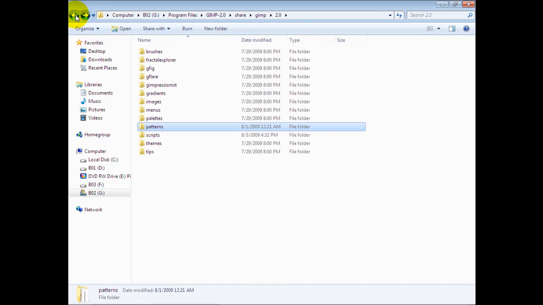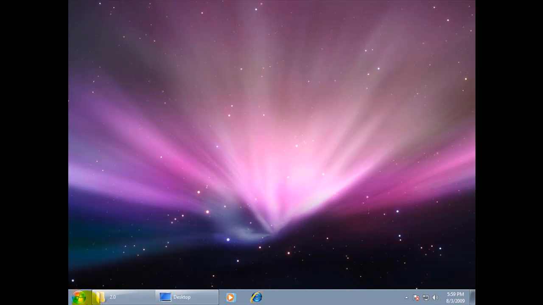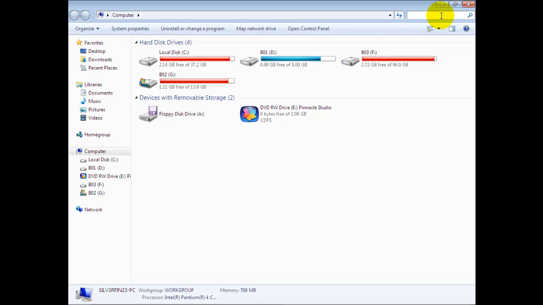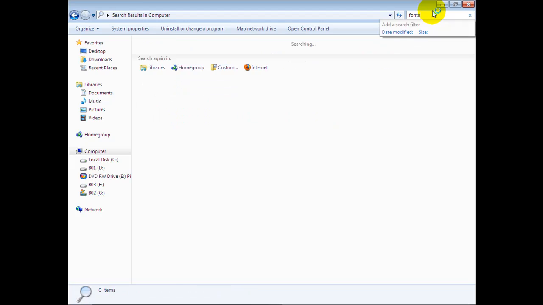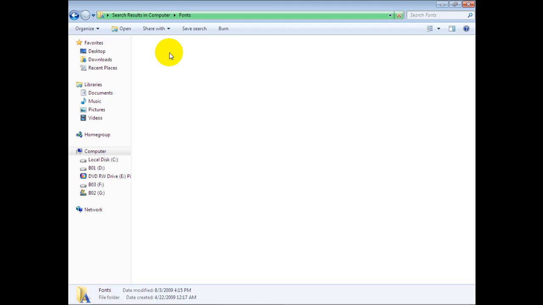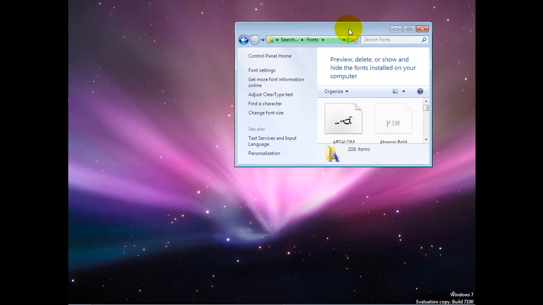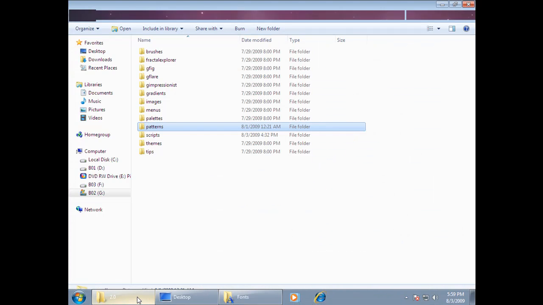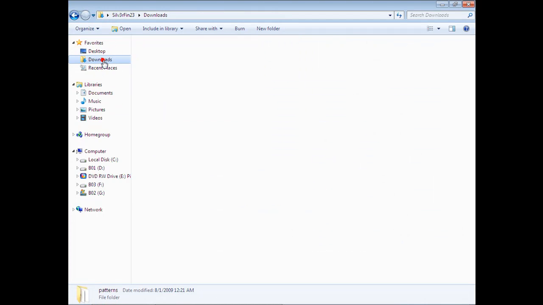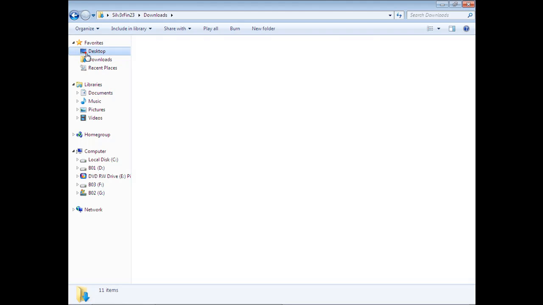And fonts, actually, if you want to install fonts onto it too, you want to go back to My Computer, and I'm going to search for fonts. A folder that says Fonts on it, you're going to click on it. And I'm going to minimize this very small. I'm going back to my downloads where I installed my font, if I could find it.